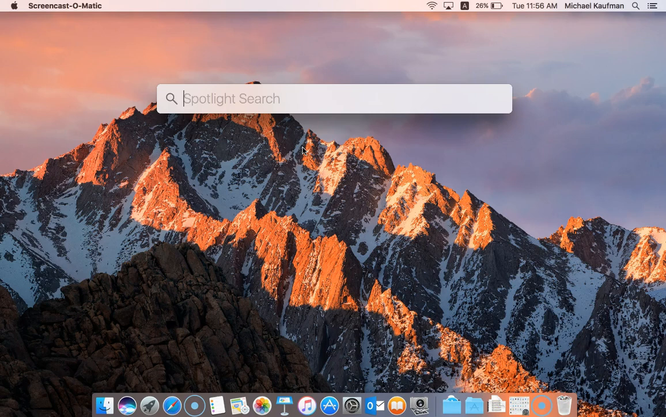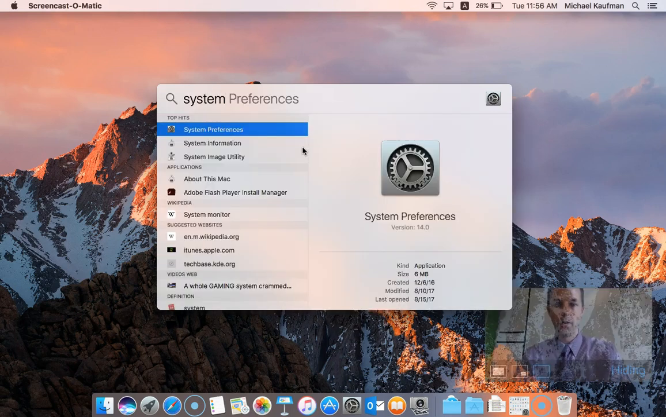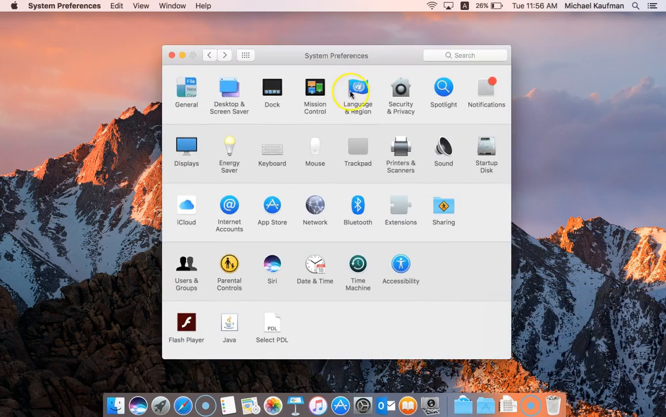Now the first thing I want to open up is System Preferences. Now notice it has an autofill going on there for me. It's going to take a guess on what I want to say and finish typing it for me. And again, you can see your top hits, your applications, as well as some of the search results from the web. Now I'm going to hit Return and open up my System Preferences.